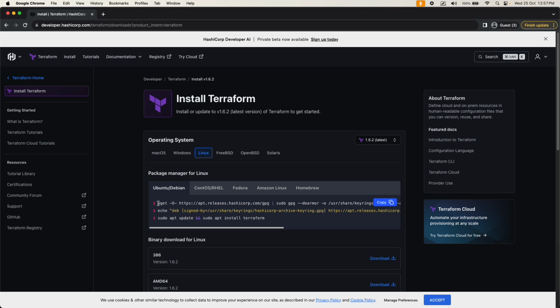So this wget command will download the GPG keys related to HashiCorp and make them a part of the apt-get installation. After that, we have to update the operating system of Ubuntu, and then we have to install Terraform.